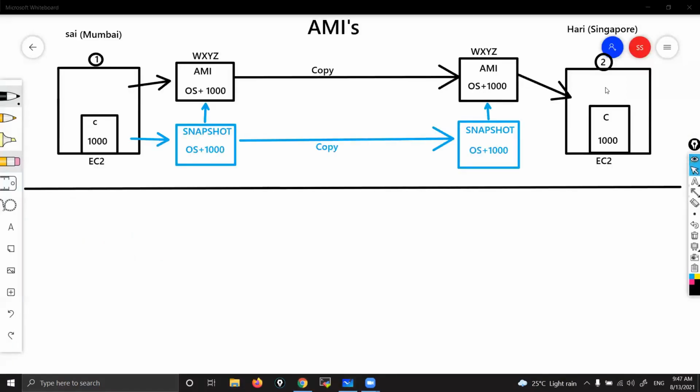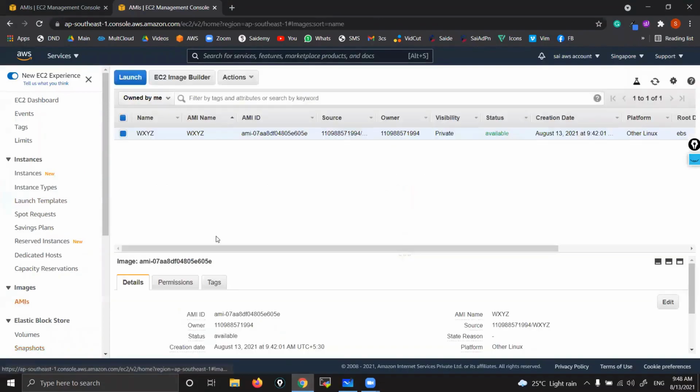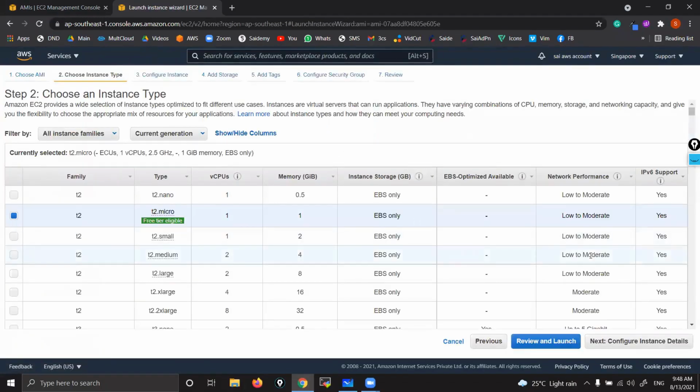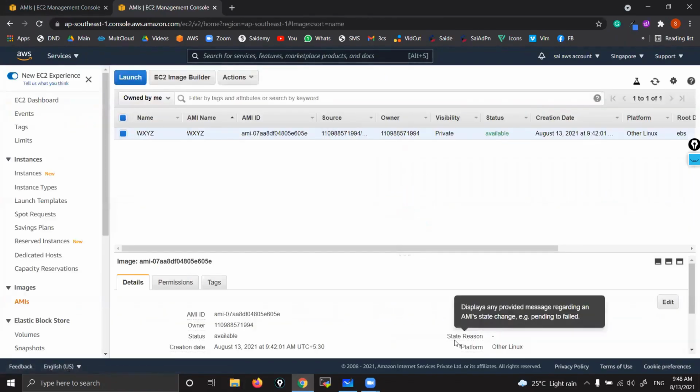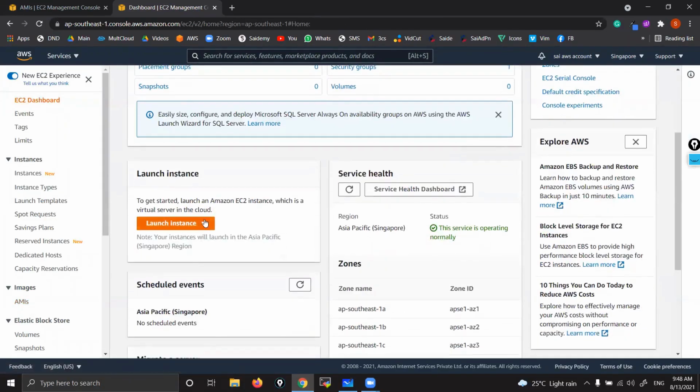Mr. Hari is going to launch one instance from the AMI which I have shared with you. Let's see how he is going to launch an instance, and for that he'll give the name two. This is the AMI in Singapore. Here he can see one option called launch. You can see the same T2 micro, all these things will work in the same manner. Or he'll get one more place, this option. That is, go to the EC2 dashboard and here, launch instance.